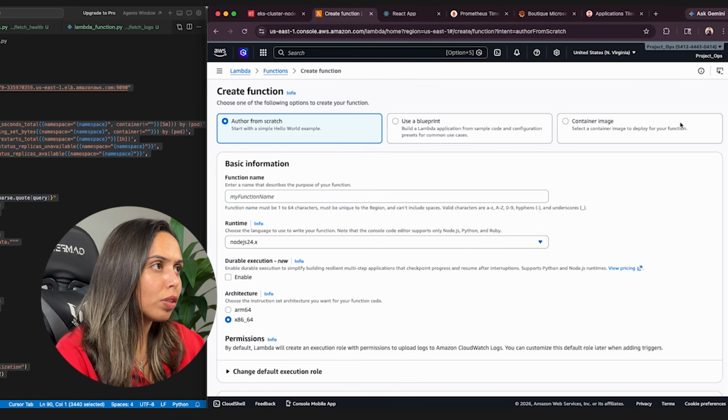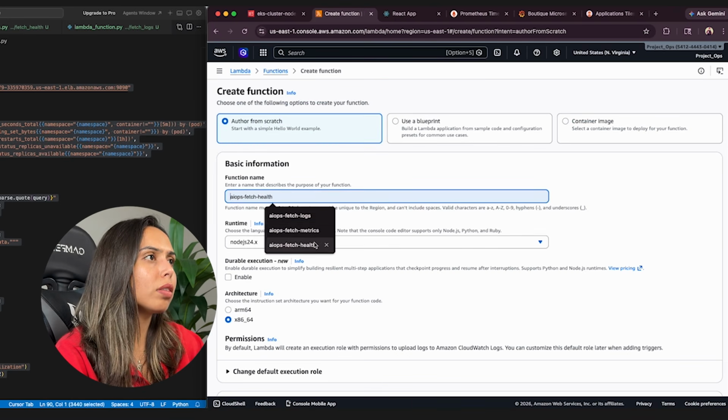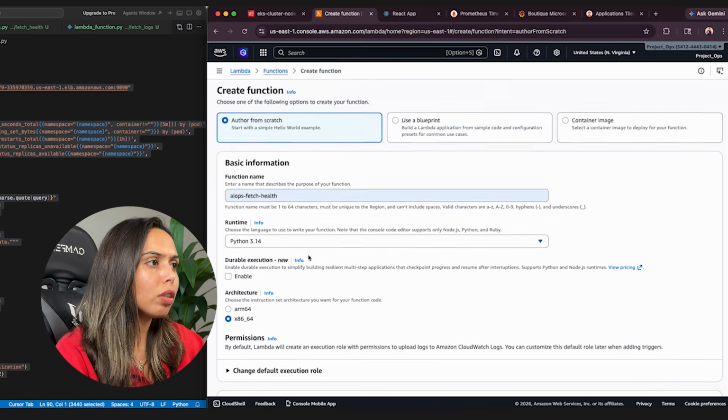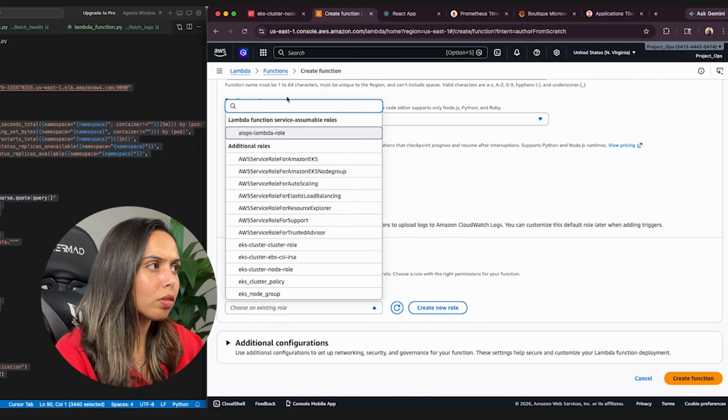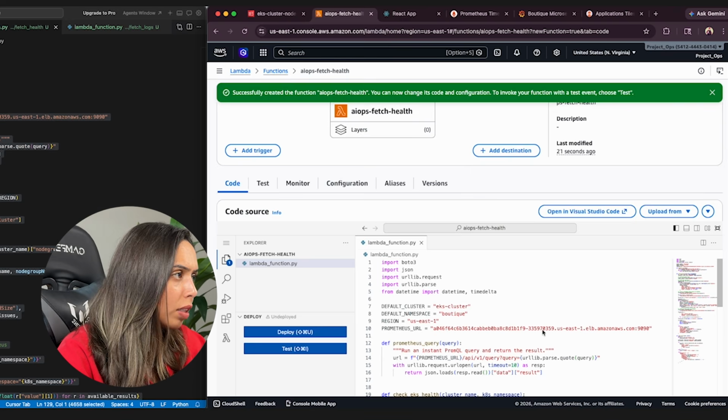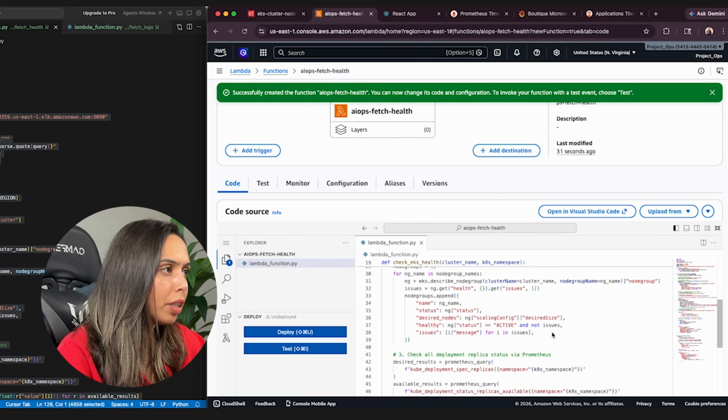So we will go fetch health. Again, Python 3.14. We will make sure you change the role because that has all the permissions to access the resources. So we have 5.9. That's the Prometheus endpoint and everything looks good. Now our functions are ready and they are deployed.